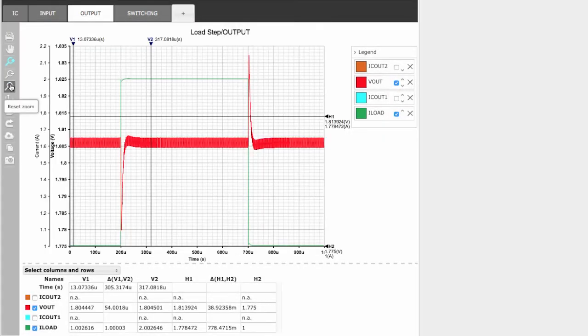Also on the left-hand toolbar are controls to send the graph to a printer, download it in a variety of formats, save it to the clipboard, or add it to your EESIM design report.